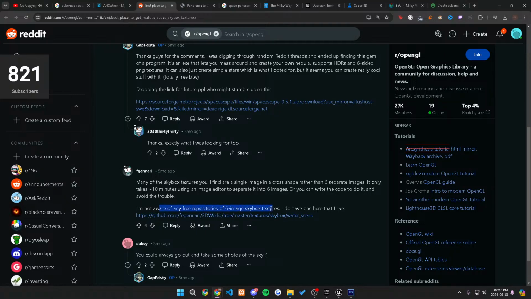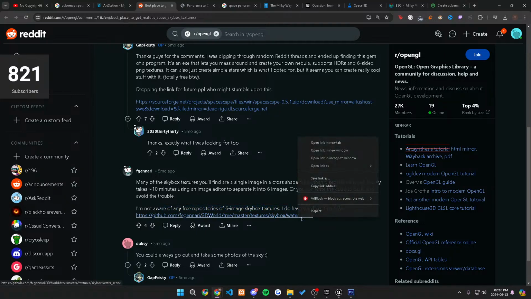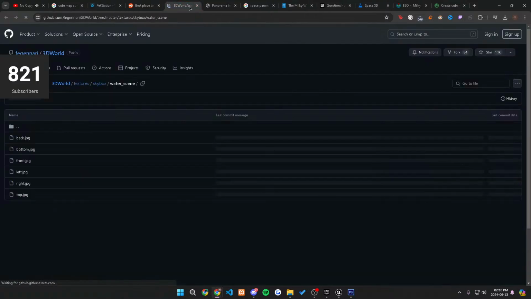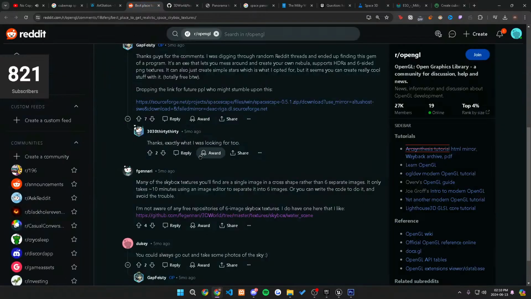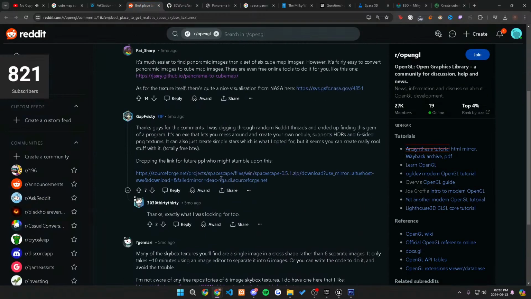Any free repository of 6 image sources? Do I have one? Yeah, this is the same thing I have. Now it's just putting them together and making sure you have the right aspect ratio, like in Photoshop. Dropping a link for future people who might stumble across this.